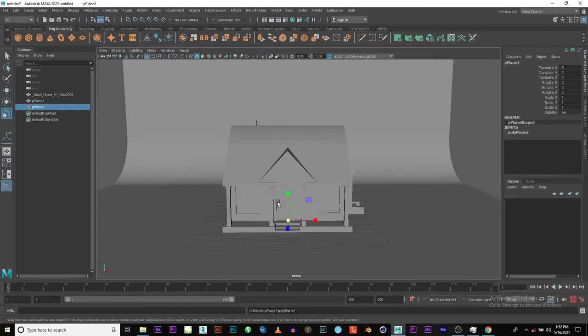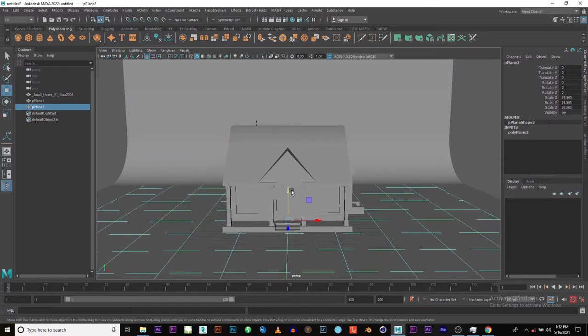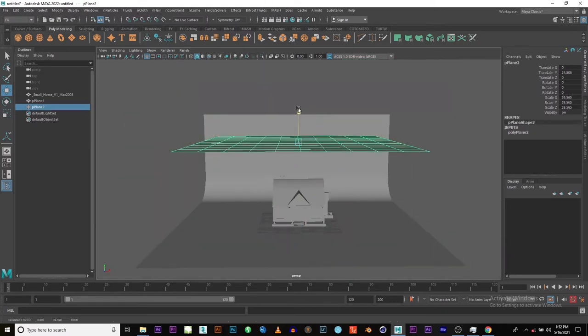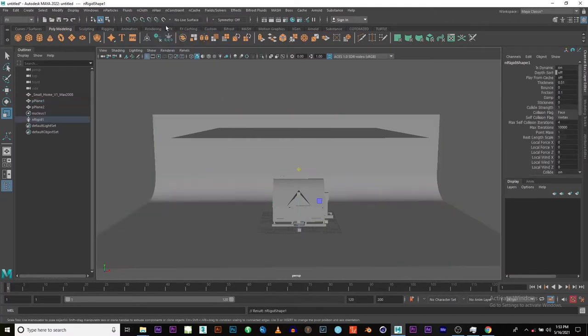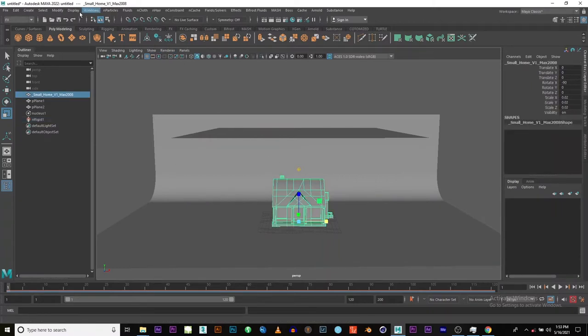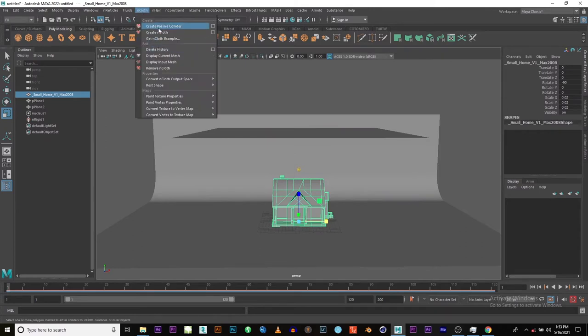So I can scale it up now and raise this up like so. I can scale this to this side as well. What we're going to be doing now is selecting this, taking it to FX, going to nCloth and saying passive collider. A passive collider is something rigid, something that is not moving around, cannot be controlled by the air, the gravity, or anything. It just stays like that.